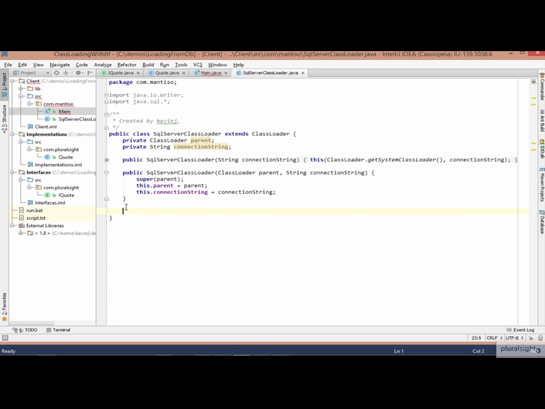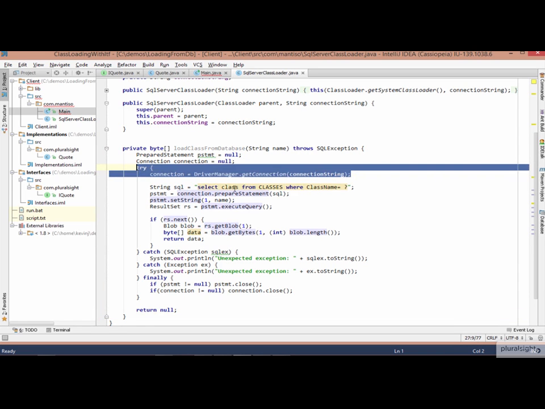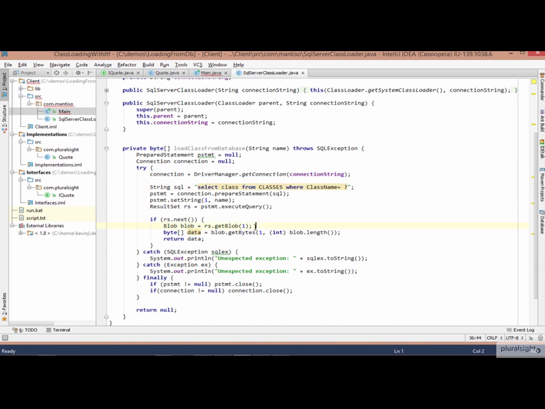So we'll need a method to get the binary data from the database. And that method is a JDBC method. I won't go into details here, but we create a connection. We create a prepared statement to get the class data from the classes table with a specific class name, and we load that data as a blob, so as a binary large object, and then take that blob, extract the bytes from it, and save this into a byte array, and return that byte array to the caller.